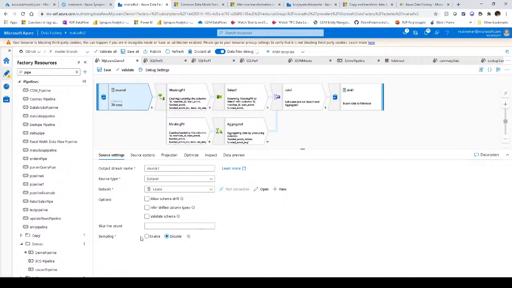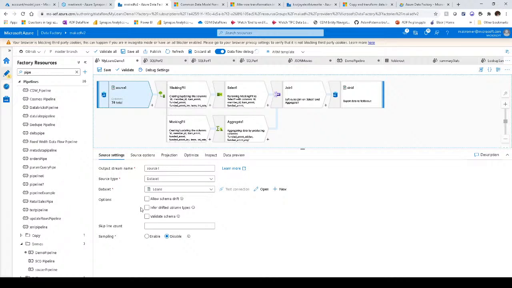Just keep in mind that it's a good practice to either parameterize that, or just be sure to go back in and disable this when you operationalize it, because otherwise your operationalized pipelines will work on sampled sets of data. All right, let's go back and finish up on the presentation.